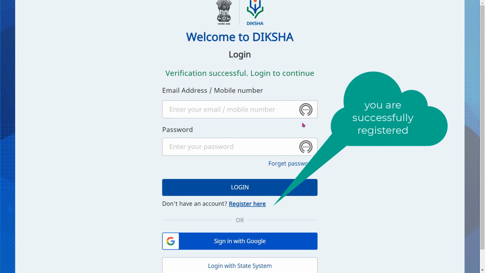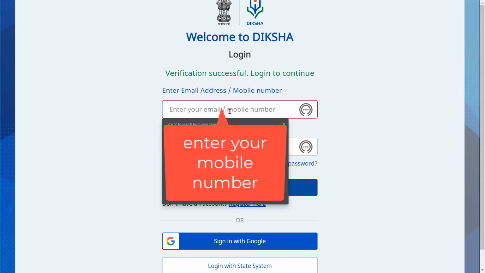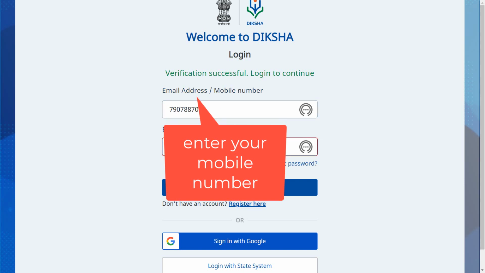Now you have to log in to continue. Enter your mobile number. Then don't forget your password. We are giving the password here: ASHWIN 2008 hash. Now you can log in.